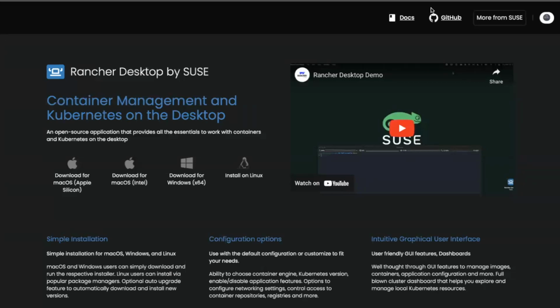Hi there. Welcome to our step-by-step tutorial on installing Rancher Desktop on macOS. Whether you're a developer, a DevOps professional, or just exploring Kubernetes, Rancher Desktop is a fantastic tool for managing Kubernetes clusters right from your desktop.